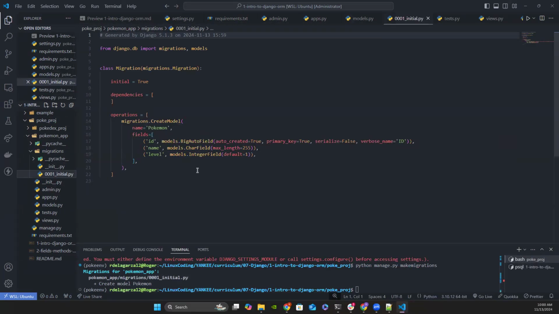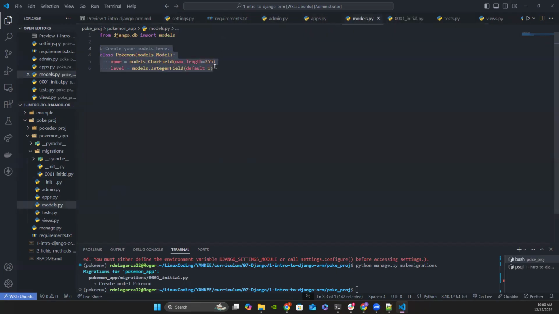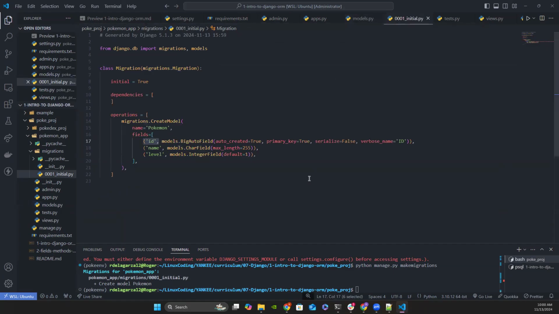we see some information where it created a migration with initial set to true. Currently, my apps have no dependencies. And then what do the migrations do? Well, it created a model named Pokemon, and then we can see the fields that are within my model. We have ID, name, and level. Now, notice ID. We didn't add an ID, right? If we refer back to our model, we only have name and level. And that's because Django automatically creates an ID type primary key.